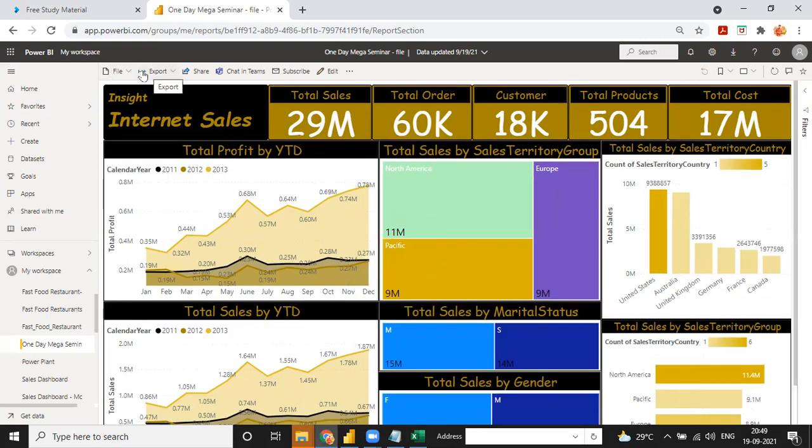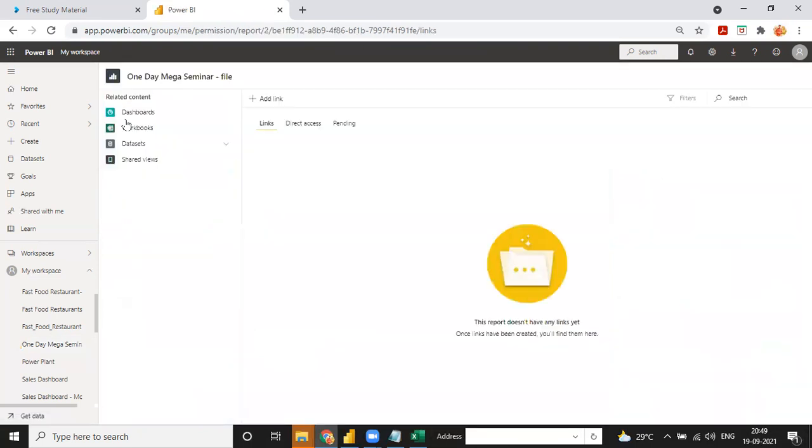So there is an export function. When you click on the file, you can save a copy, download, or manage permission. When you click on manage permission, it means you have to give permission to the user about what content you want to share with them. You can give permission that yes, you can open the content but not do anything with it.